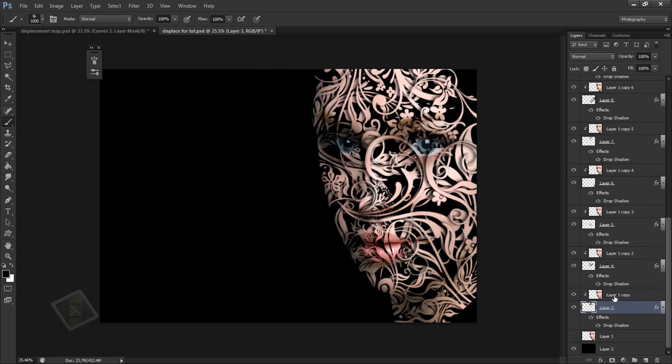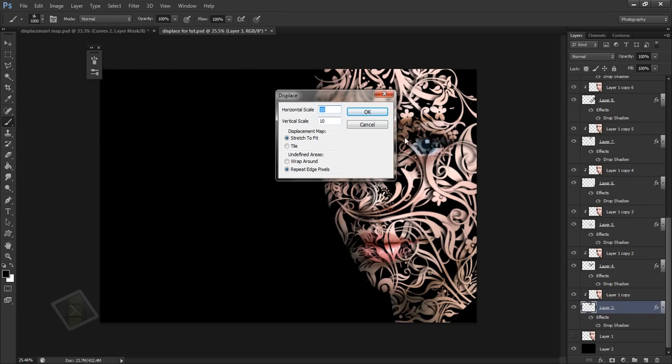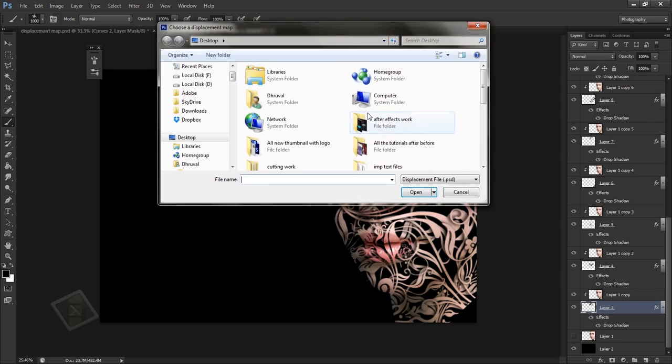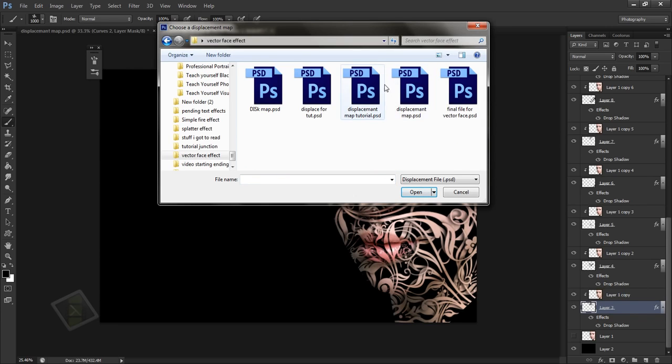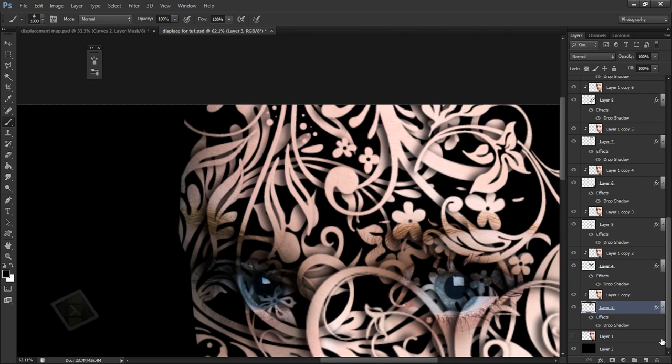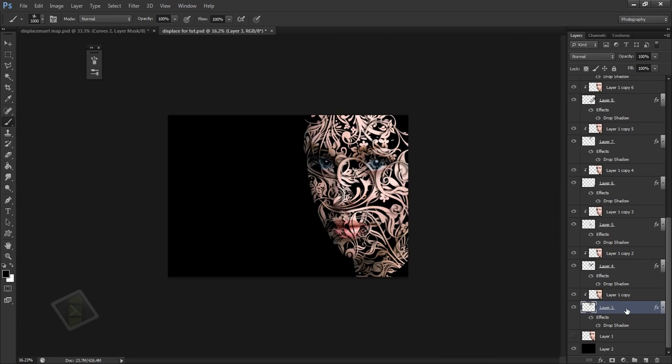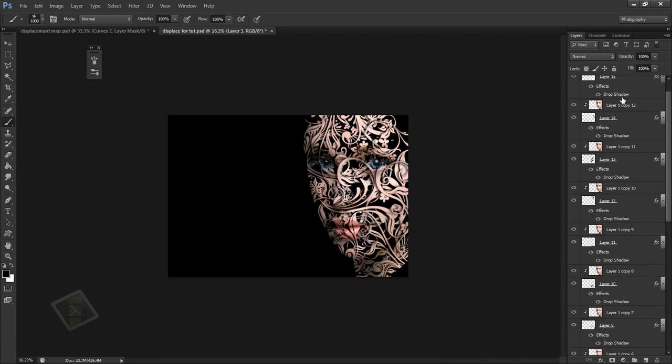Now select a shape layer, not the image, the shape layer. Now go to Filter, Distort, and go to Displace. This is 10, this is 10, this is Stretch to Fit, and this is Repeat Edge Pixels. Hit OK. Now let's go to my vector face file here. Here we saved the displace file, and I'm going to open this, and as you can see, if I press Ctrl Z, it changed its shape a little bit to make it look even more like the image. And that is awesome.